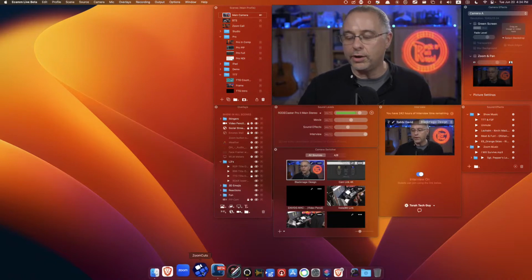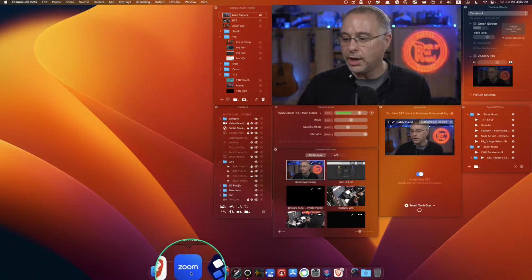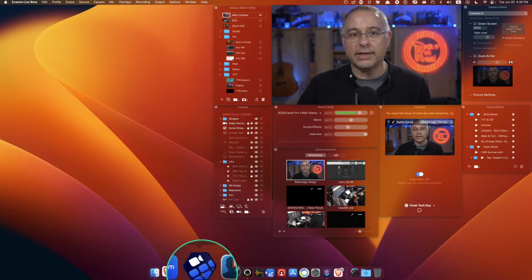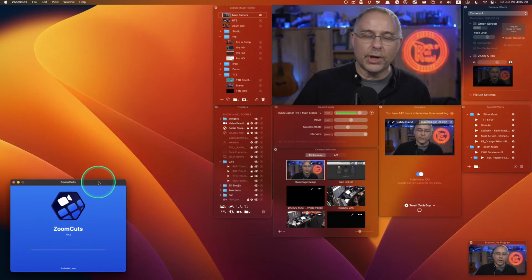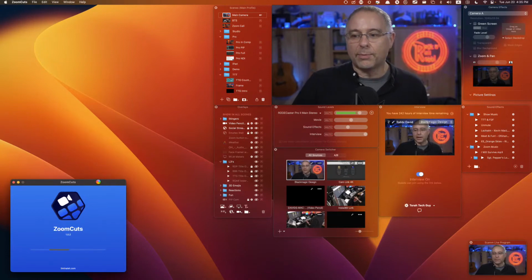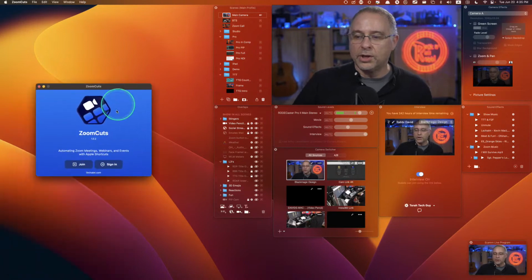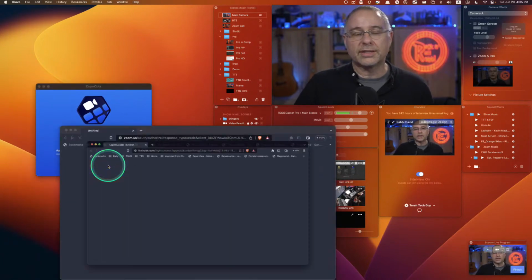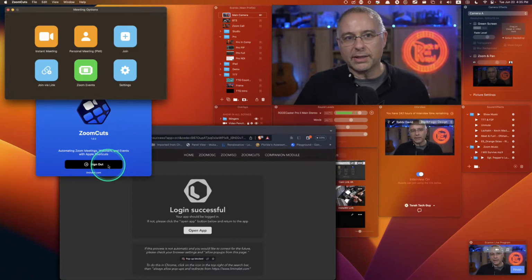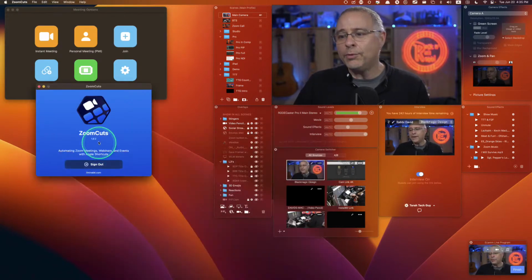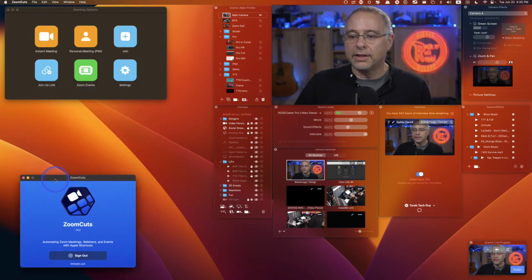So if I go down here, you may be able to see at the bottom here, I've got my regular Zoom client, and then this one is Zoom Cut. So I'm going to go ahead and open that up, and it's going to open up a dialog box, which is going to invite me to log in to Zoom. So I'm going to go ahead and click sign in. That's going to open a browser. I've already done this before, so it's going to automatically sign me in. And then we're going to get something like this.